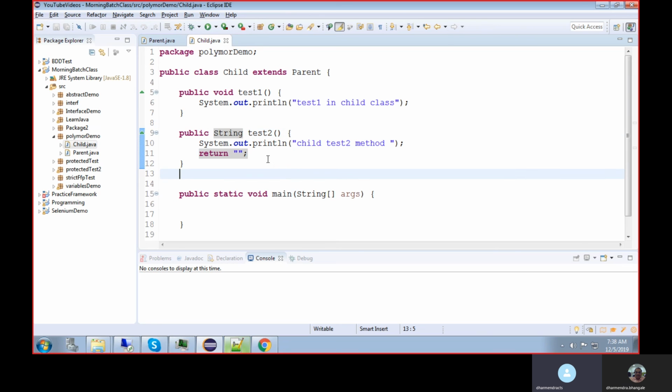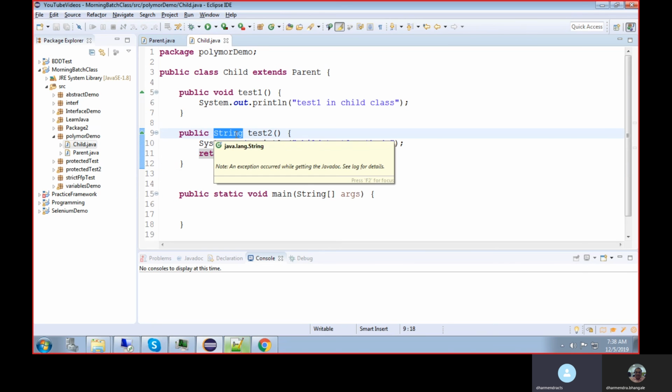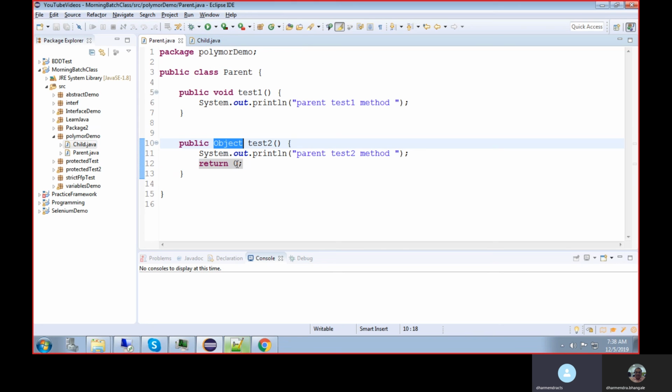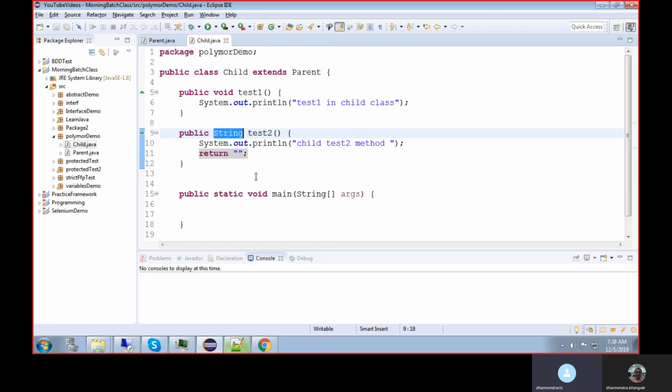You can see the icon. In the child class you have String, and in the parent you have Object. Earlier we discussed that you should have the same return type, but now you can have a different return type, by introducing the covariant return concept from Java 1.5. But that concept says you can have a different return type at the class level, not at the primitive level. Okay, first rule says this one.